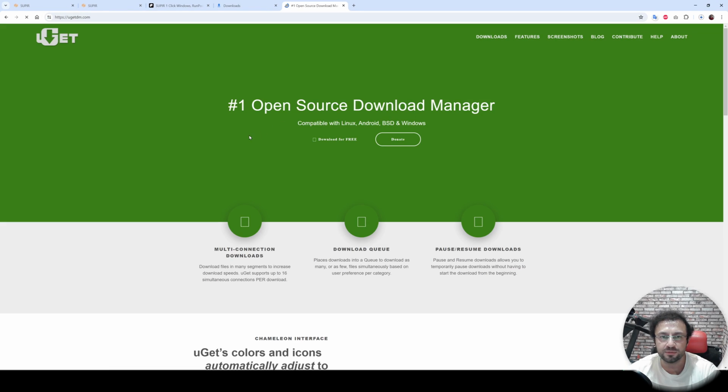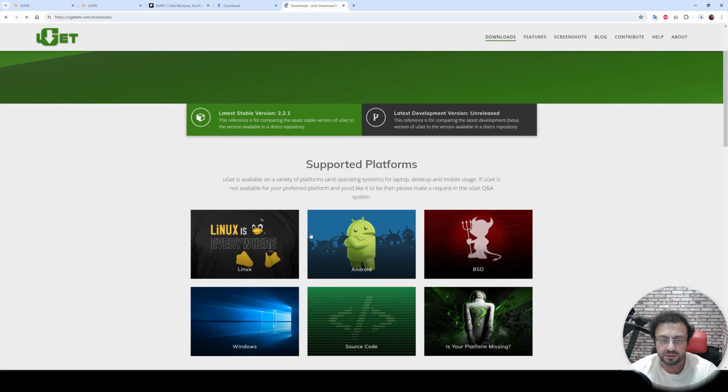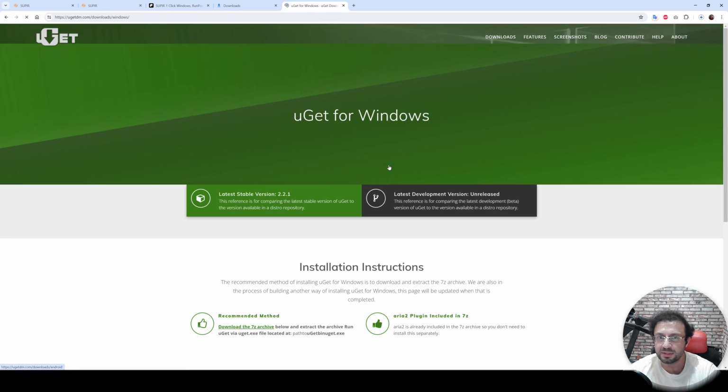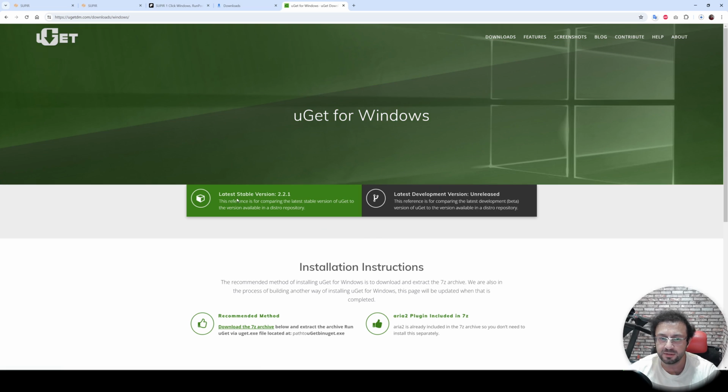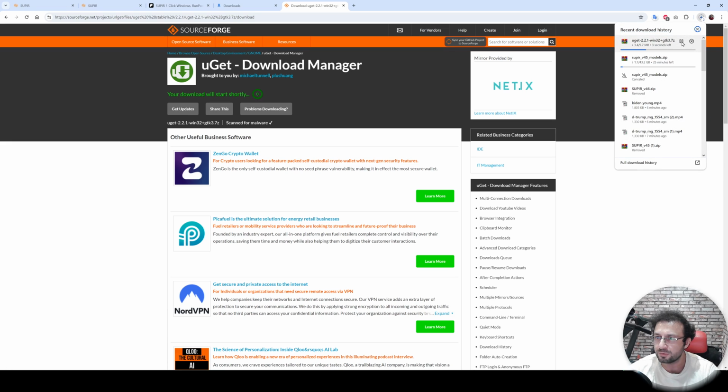Let's download UGET from here. It has a download page and a lot of options. So let's download for Windows. This is an open source application, a free one. Let's click this. If you can't extract it, you can install WinRAR, but Windows should be able to extract it. You see it is getting extracted.